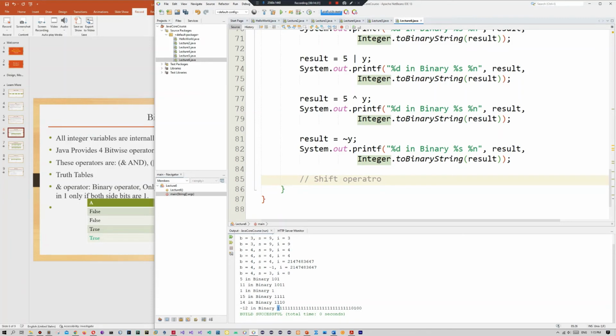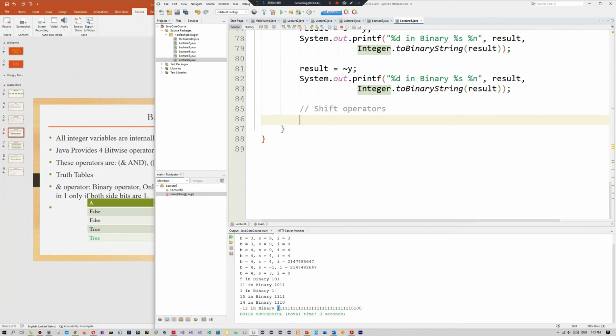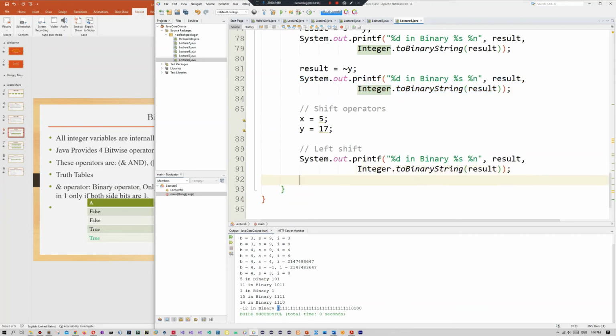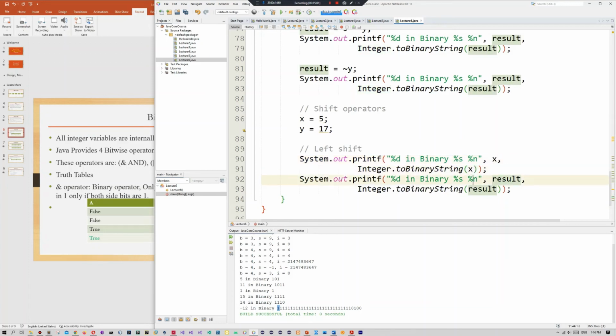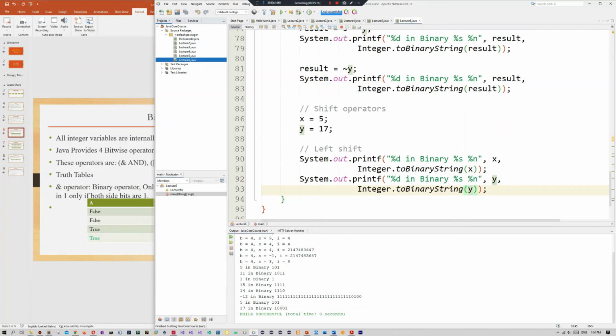Shift operators. Okay, let's set our values again. X is equal to 5 and y is equal to, let's say, 17. Okay, now left shift. Okay, we use binary numbers. This will be x and y. Let's print them to see their binary pattern. Okay, these are our binary patterns, 5 in binary and 17 in binary.